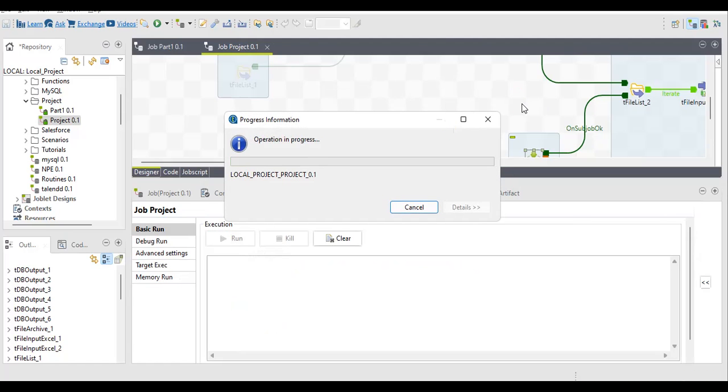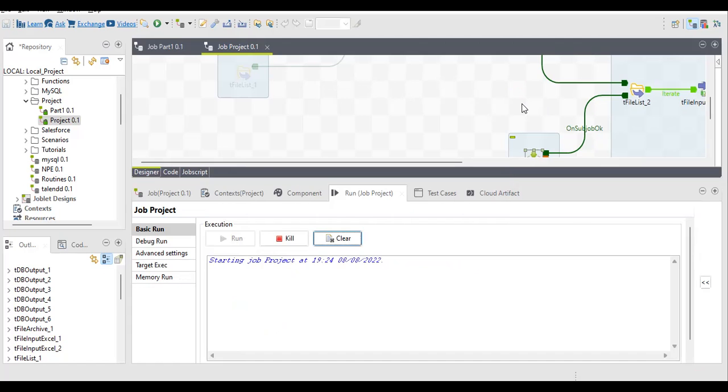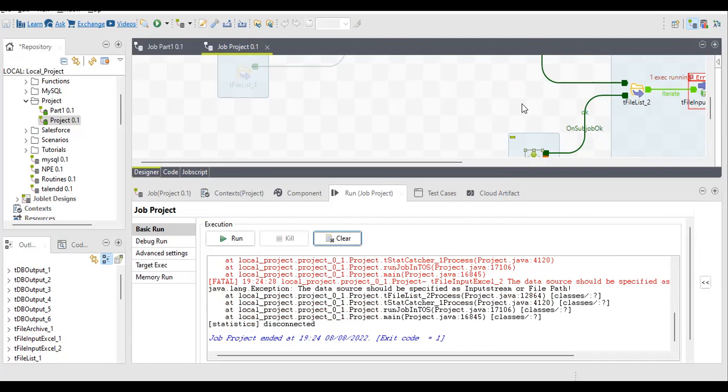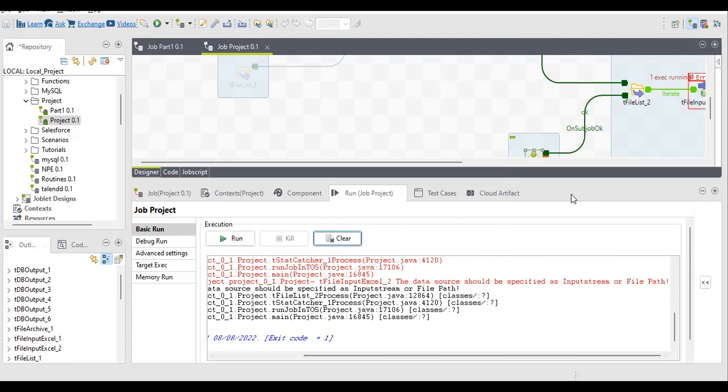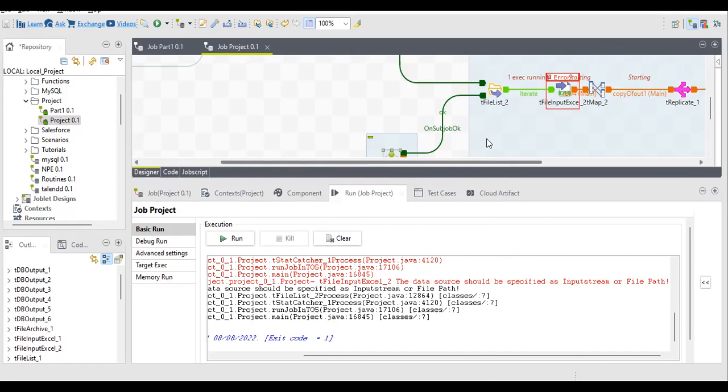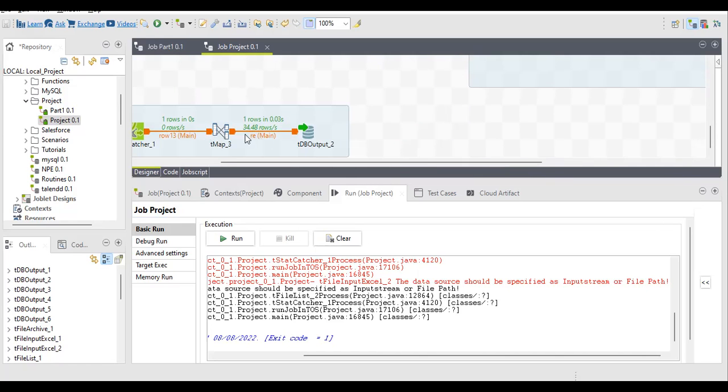First of all, I have created my JSON into Excel and then iterated the Excel file. It throws an error that the data source should be specified in the input. Now, when I go to my database, see, it ran. Let me show you. This is an interesting one.